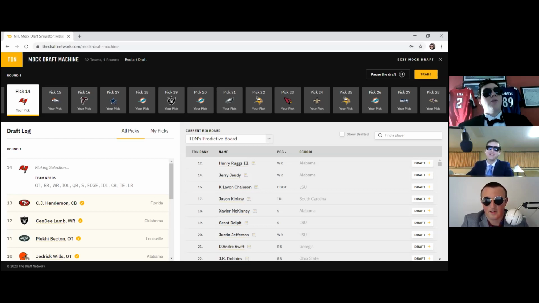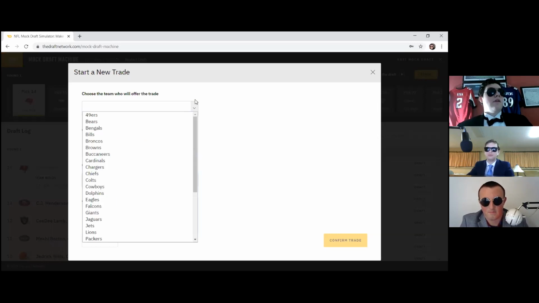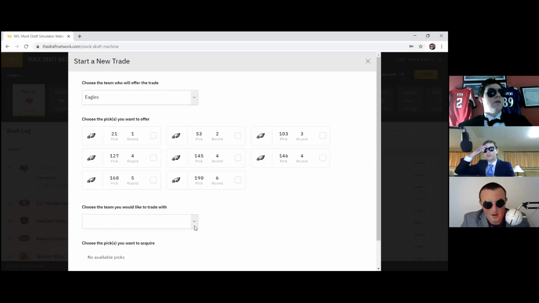Corners, though. Okay, so let's try the Eagles. Let's try the Eagles moving up to get Jerry Jeudy. Maybe they give like a first, a second, and let's see if a fourth or something. I don't know. That's the Eagles. The Eagles need a wide receiver.